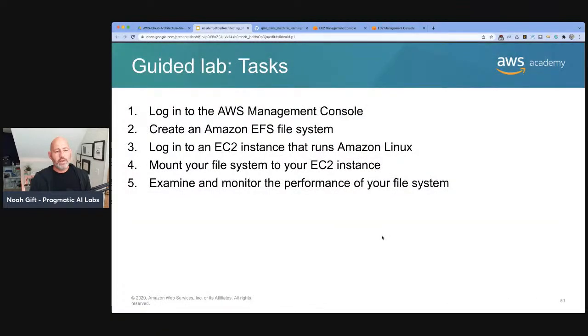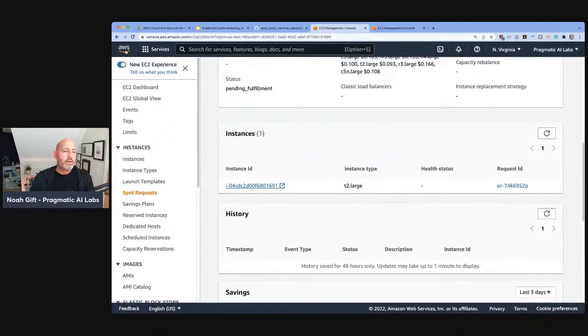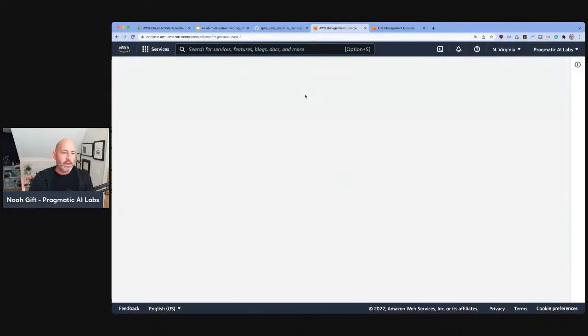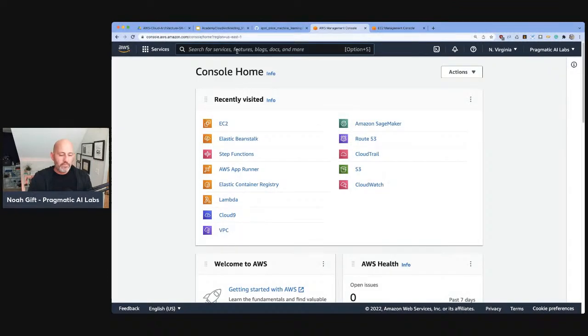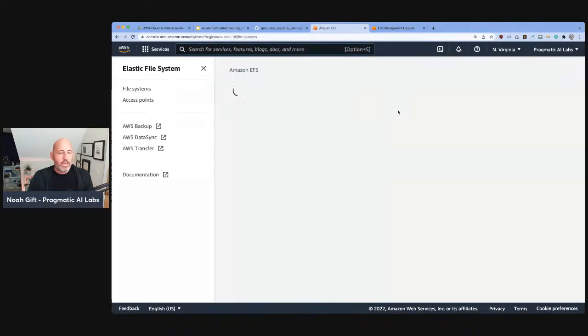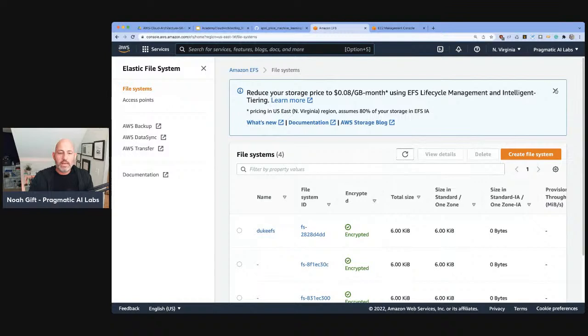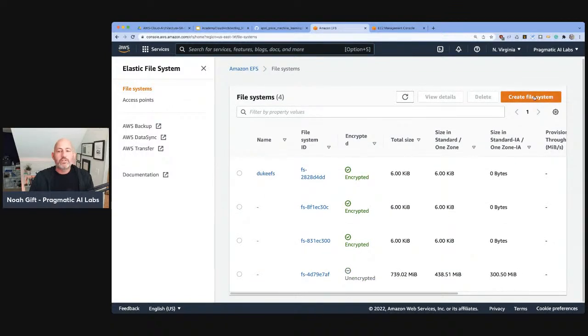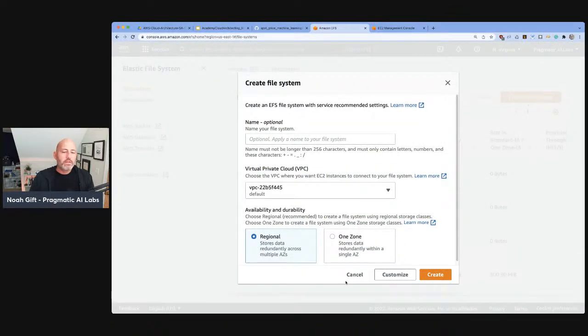So in terms of EFS, the few things that I would mention here is it's actually not that bad to set up. If you go to my AWS account here and I type in EFS, you can see I've got several created here. I could just go ahead and create a file system, and choose whether it's regional or one zone.